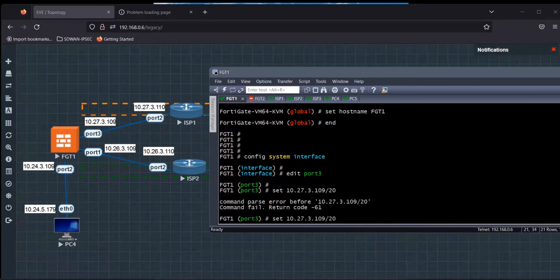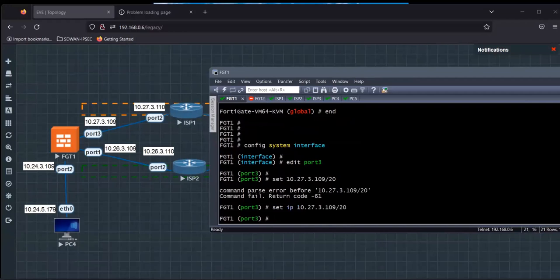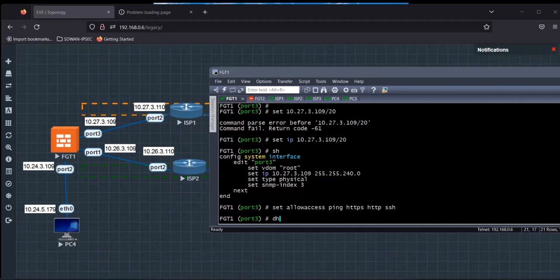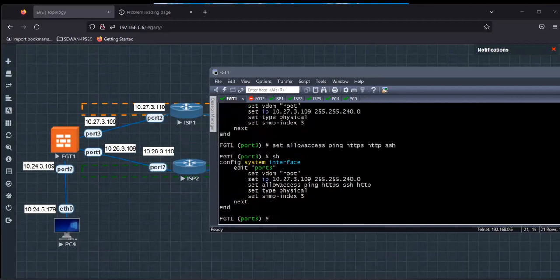What happened? Oh, sorry. Set IP. Yeah, there you go. Let me do a show command, and it doesn't allow anything. Okay, no ping, nothing at all. So I would need ping to confirm a couple of things. So I'll say I need ping, HTTPS, HTTP. Let's do an SSH as well. That's it. Do a show command, and you can see that the IP address is set.